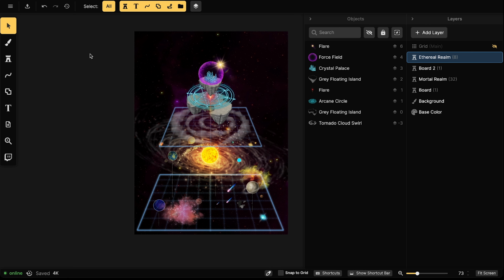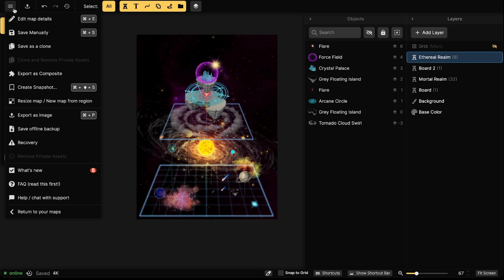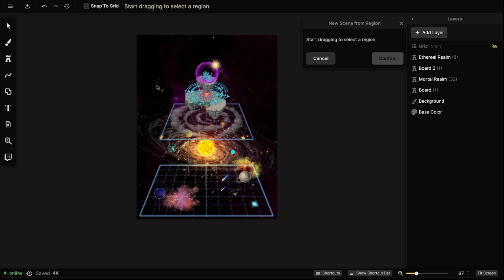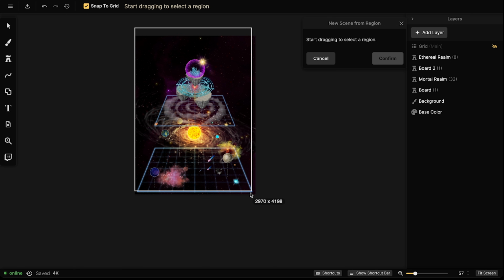So why don't we do that actually? Let's create another realm above that's going to have like a Cthulhu kind of creature at the top. I think that would be more interesting. So why don't we go to resize the map? I'm going to also make sure I have snap to grid on. And then what I'll do is I'll just make this a little bit bigger.